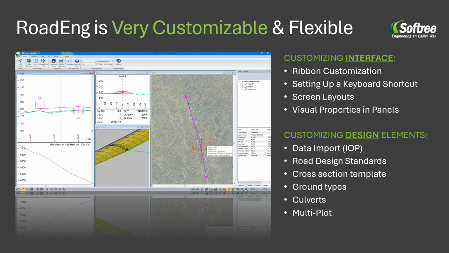Our first category of customization is all about the interface. So this is what the software looks like. We're going to talk about how you can customize the ribbon, in particular the quick access ribbon, to contain tools and functions that you want faster access to. We're going to talk about how you can set up keyboard shortcuts for some of those functions. We'll talk in depth about what screen layouts are, how you can set them up, what they do, and the role that they can play in the design process. And we'll also talk about adjusting the visual properties in panels, as that's not as well known as other aspects of our windows.